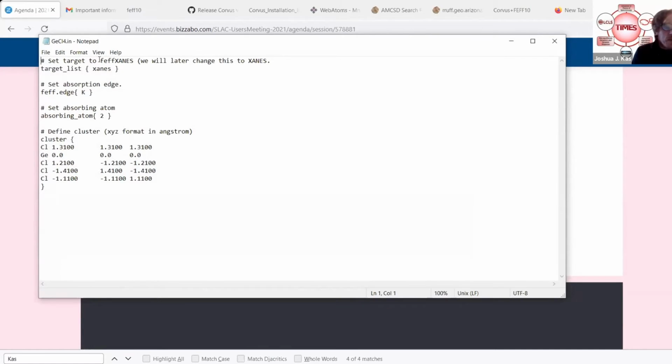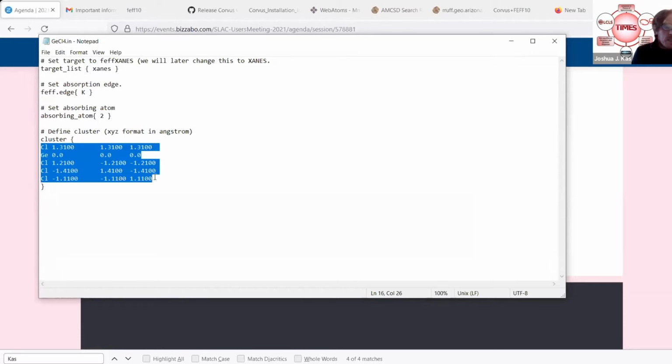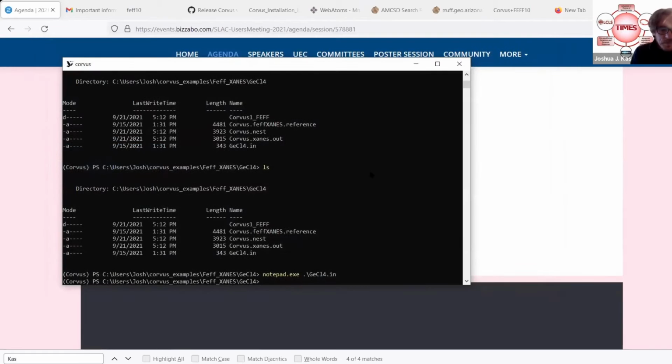There's less stuff though. We're basically telling it what we want to calculate. This is our target property list, target list, and we want to calculate Zanes. We tell it the edge and the absorbing atom, which is the index in this list. So that's the germanium atom. And then the list is basically an XYZ style format, just a cluster of atoms, right? So you could pretty much just copy this out of an XYZ file if you wanted to do that.